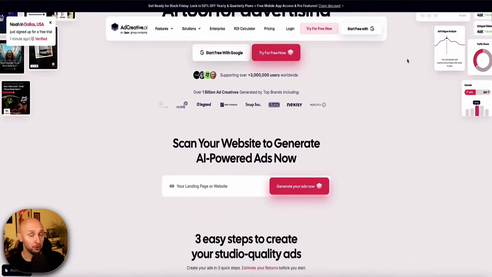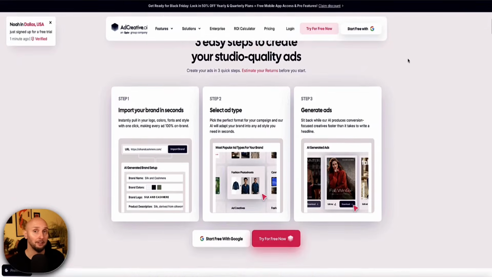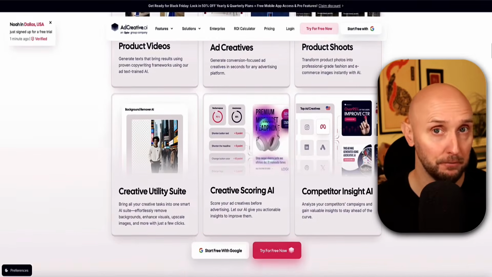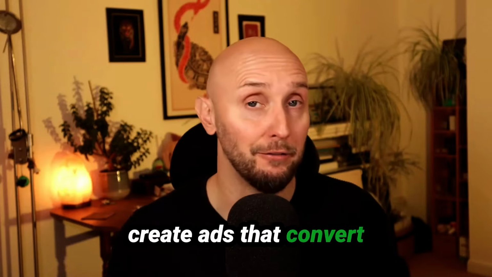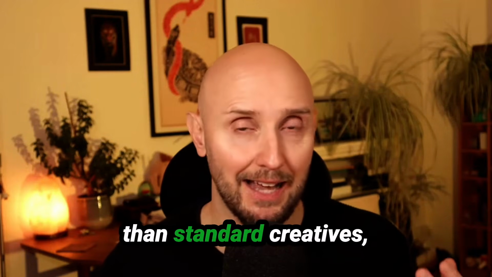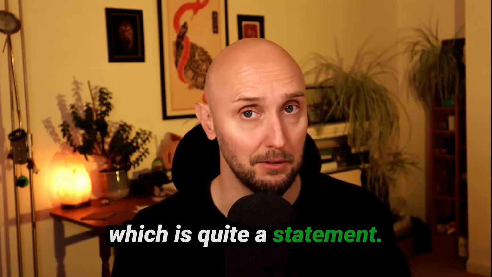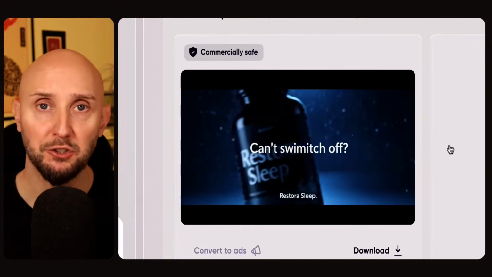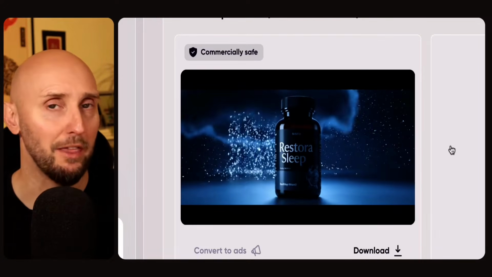If you've ever spent far too long designing ads that still don't perform well, then adcreative.ai is one of the few tools out there that could actually make the whole process a lot easier and faster for you. So in this adcreative.ai review, I'm going to show you exactly what this tool can do. Now, it claims that it can create ads that convert up to 14 times better than standard creatives, which is quite a statement. So in this video, I'm going to take you through the platform step by step, show you how the main features work, and give you a clear idea as to whether it's actually going to be useful for your business.